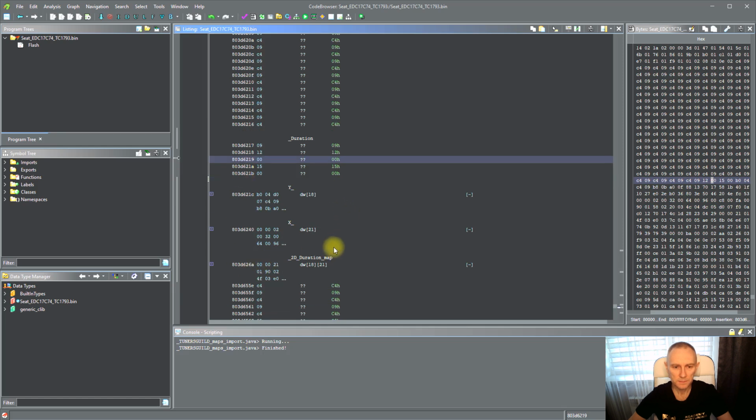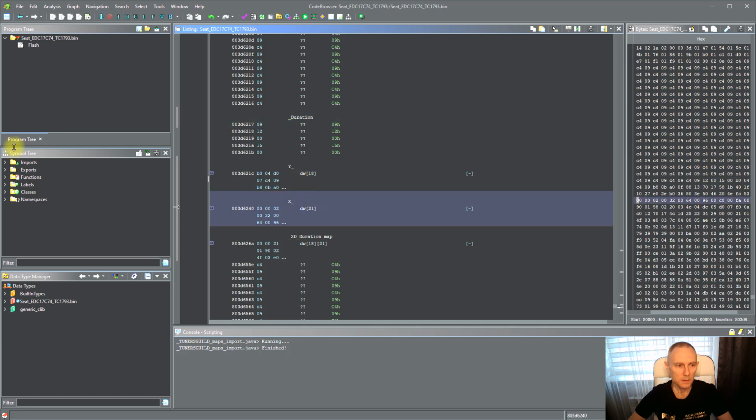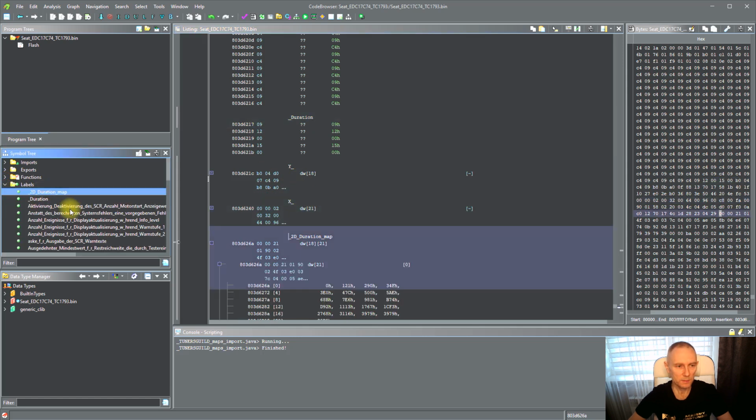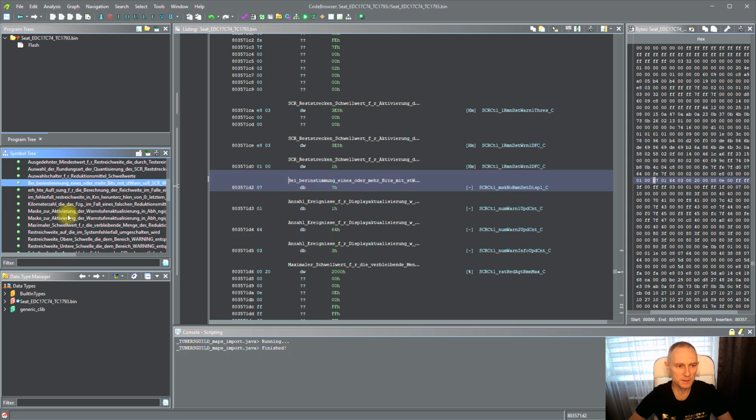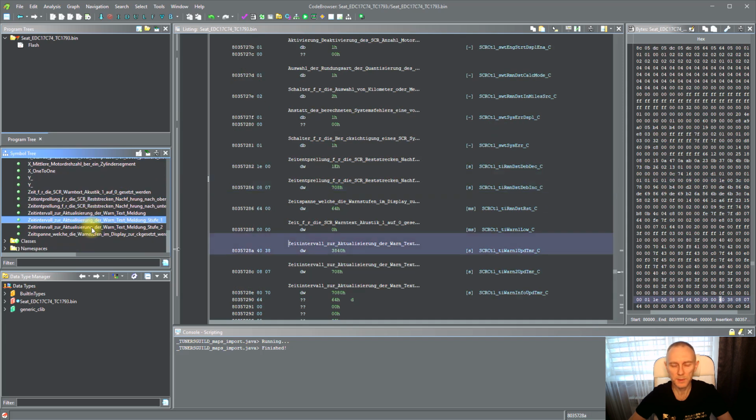I see this duration map, but the address I copied incorrectly from WinOLS. All maps I see in Ghidra very fast, very quickly.